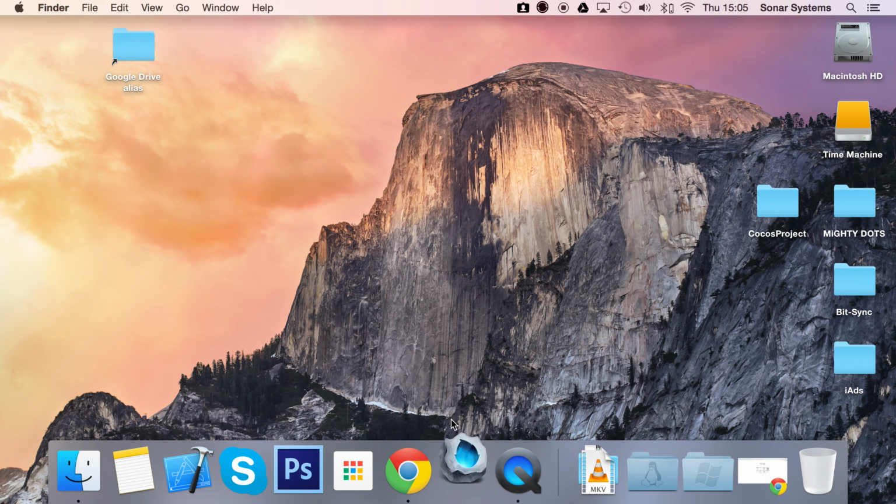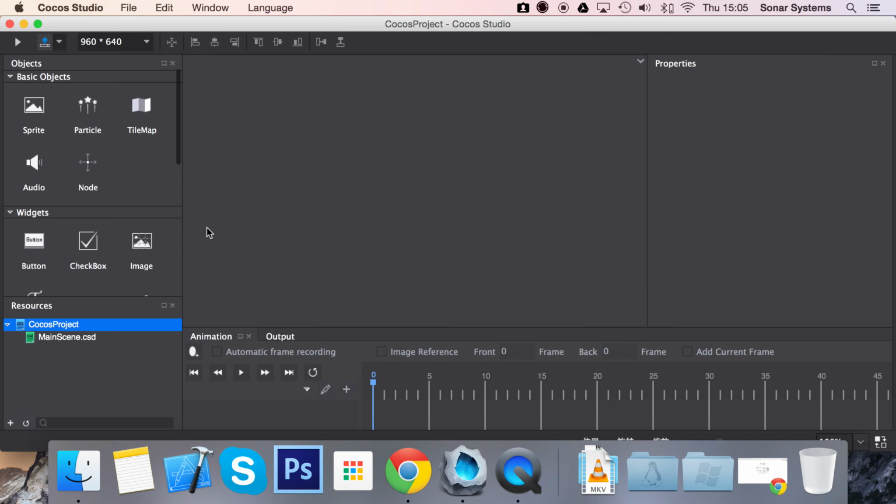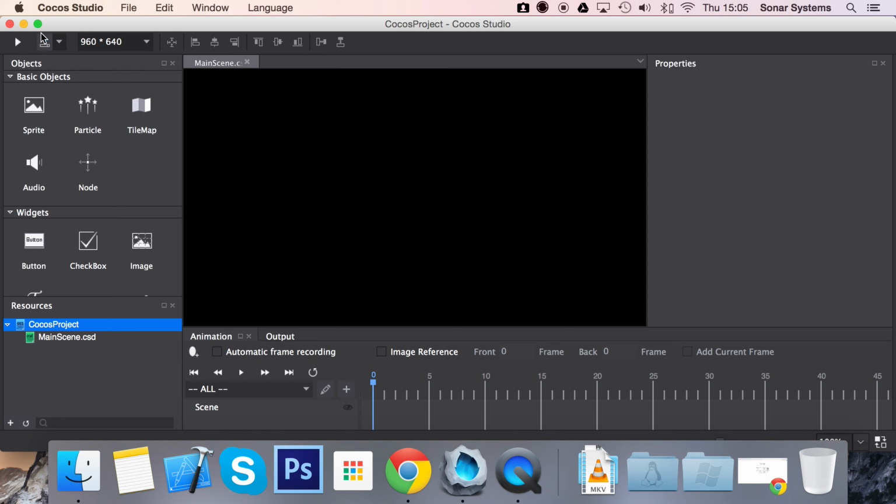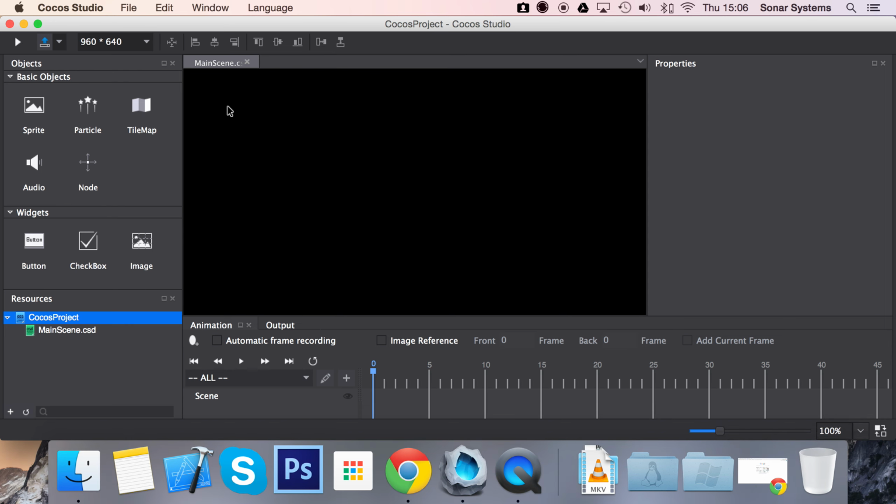creates it, and once it's done that, it opens up Cocos Studio. Let's just resize this so it fully fits on the screen. There we go. Okay, let's cover the interface.